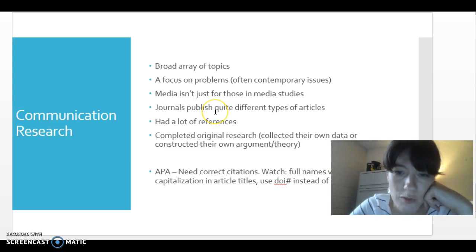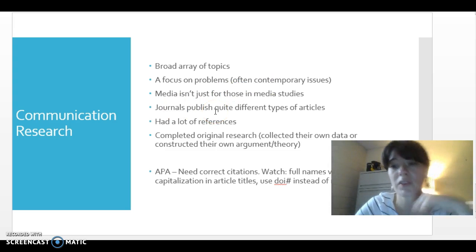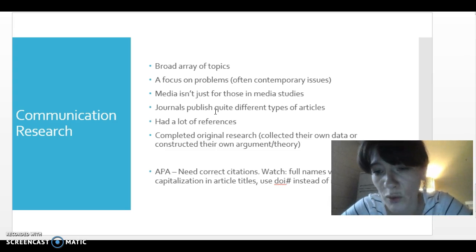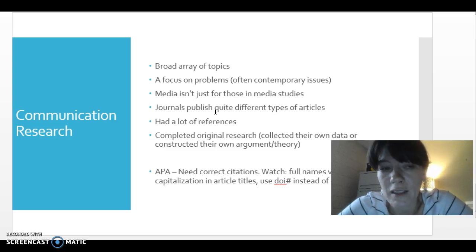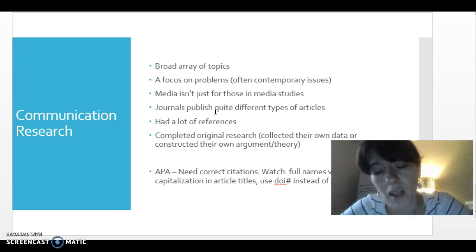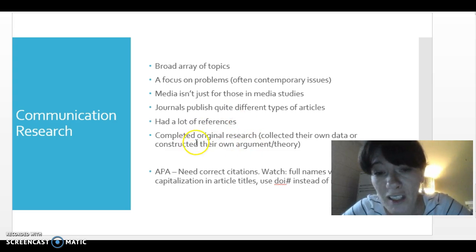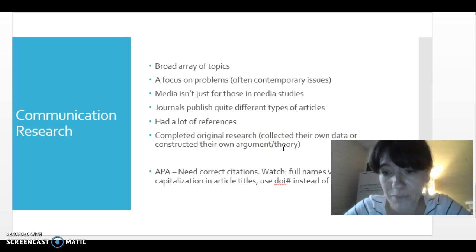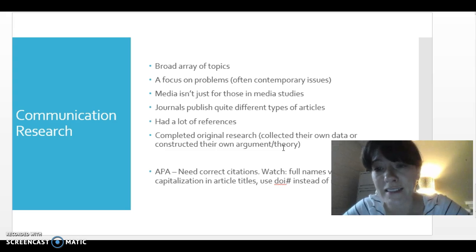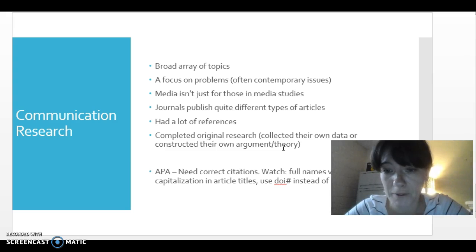And that different journals really publish very different kinds of articles. So especially in Public Relations Review, you'll notice that those articles are pretty specific to the kinds of issues that public relations practitioners would care about. These are kinds of research articles that have a lot of references, where people are collecting their own data or creating their own argument or theory. You'll notice that most of these articles are at least 10 pages long, if not longer, and that's a mark of being a scholarly source.